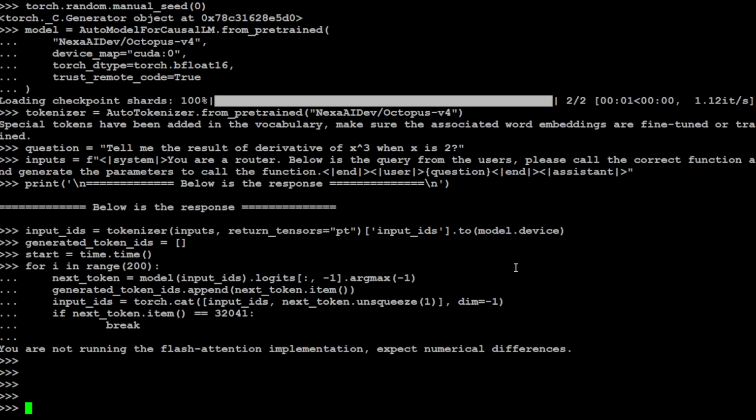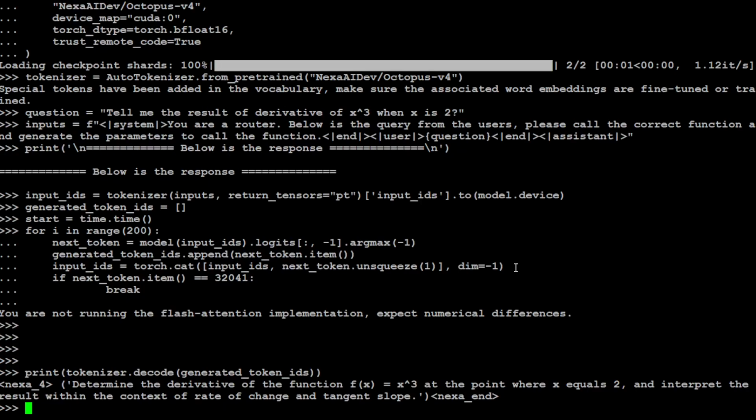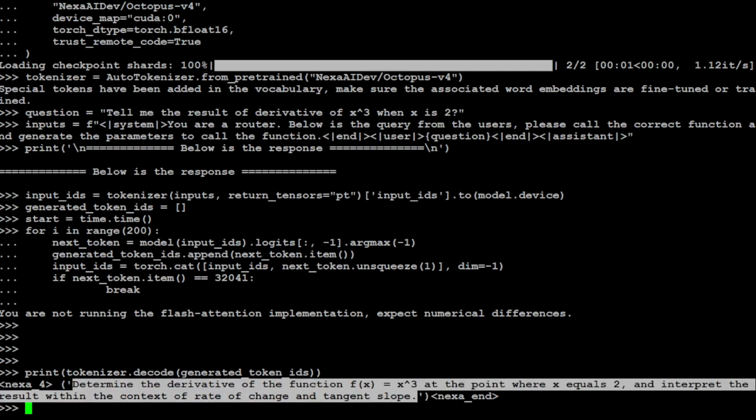So remember our prompt was the math one. I'm printing it. So there you go. So Nexa 4 is the math GPT or the math model. And this is a special token which represents that. And if you see, it has converted our simple query into a proper math function.